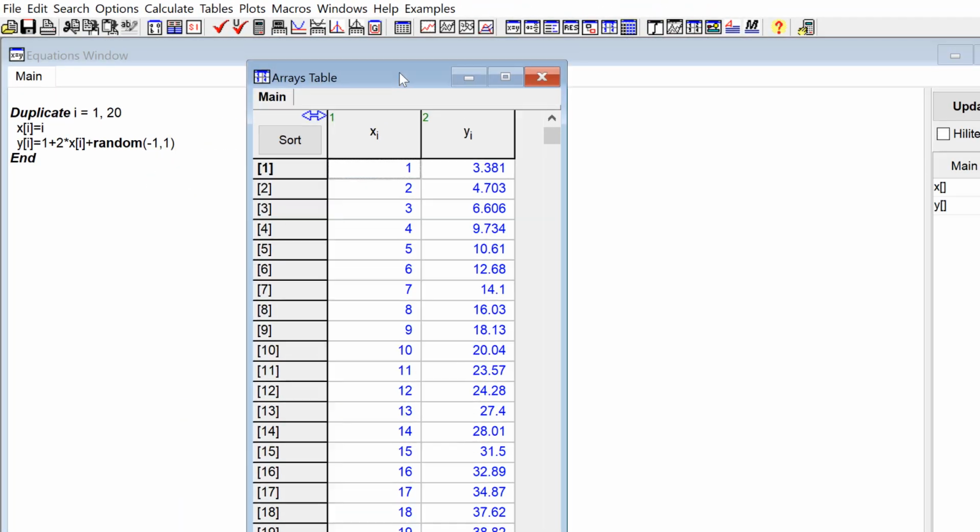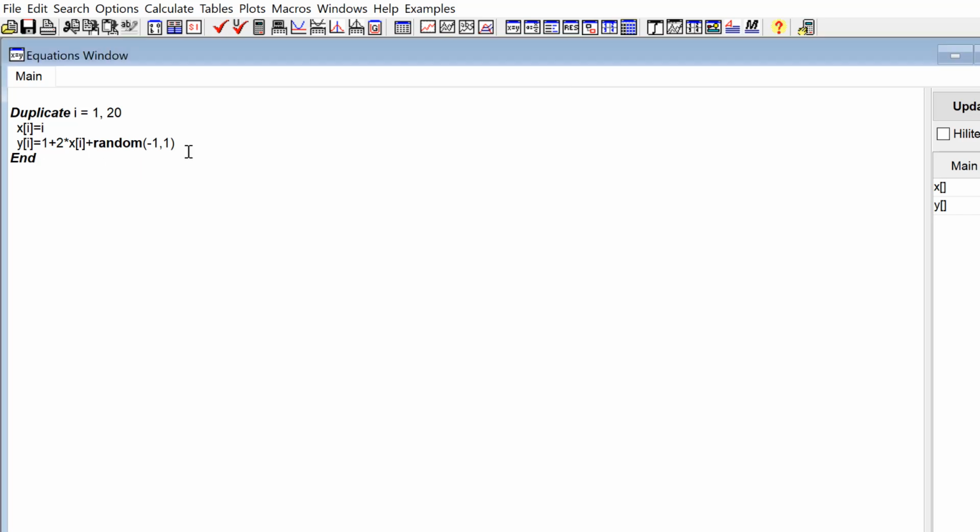So here's my arrays table. And then at the end of doing that, what I'd like to do is save the arrays table to a lookup file. So I'll do that with a directive. This is a nice time to talk about the directive information dialog.